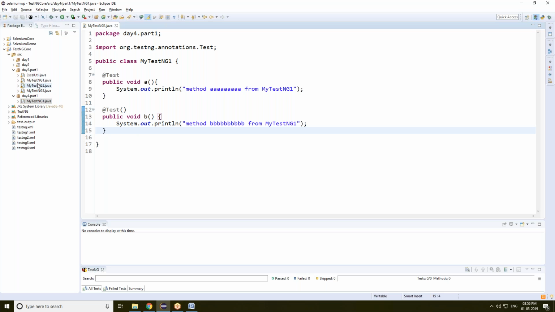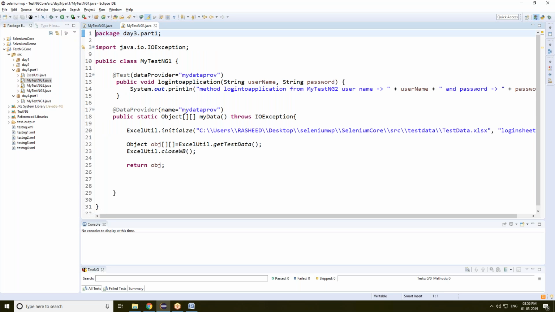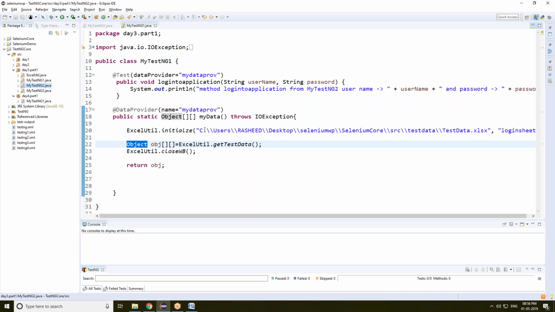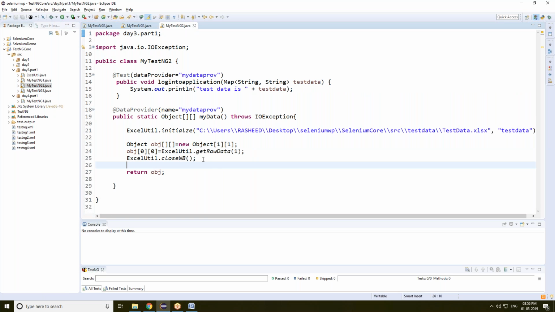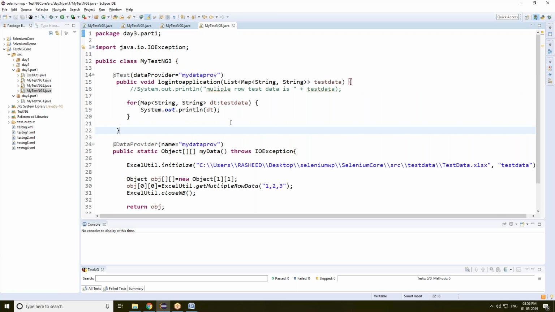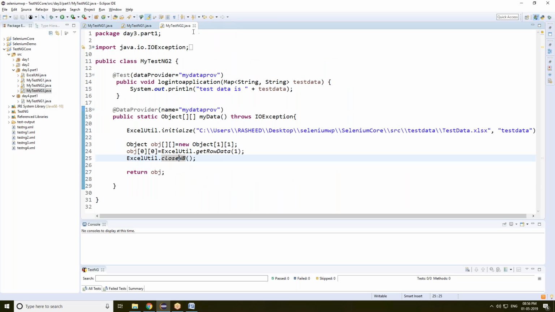Hey, hi team. In the last session, we have seen what a data provider is and how to get the values from the Excel sheet. Also, we have seen how to get values if you have multiple rows, using a map as well as a list of maps. This concept we have seen in the earlier session.